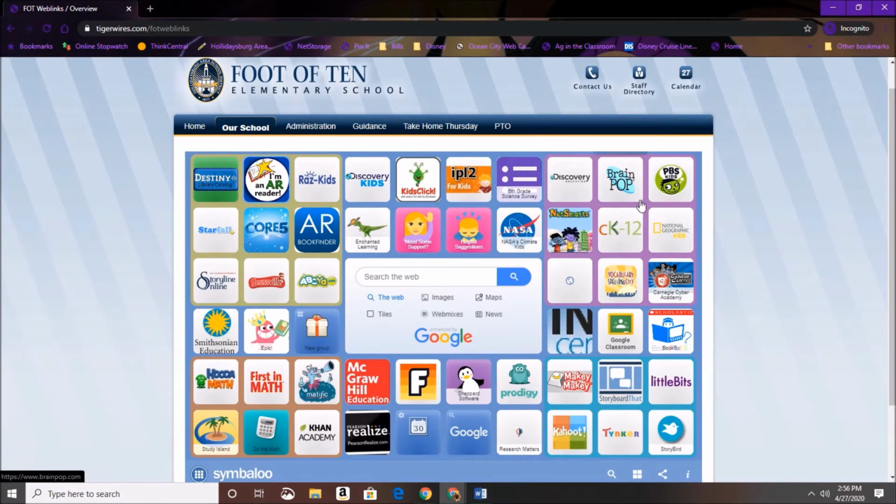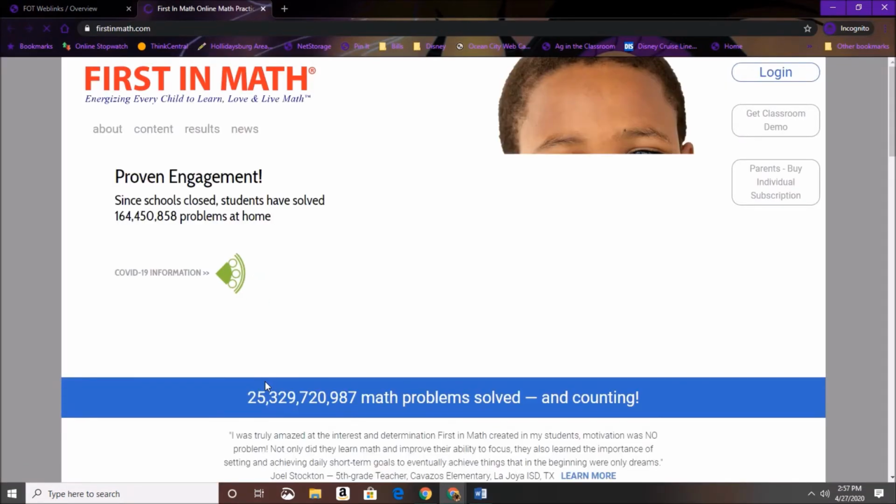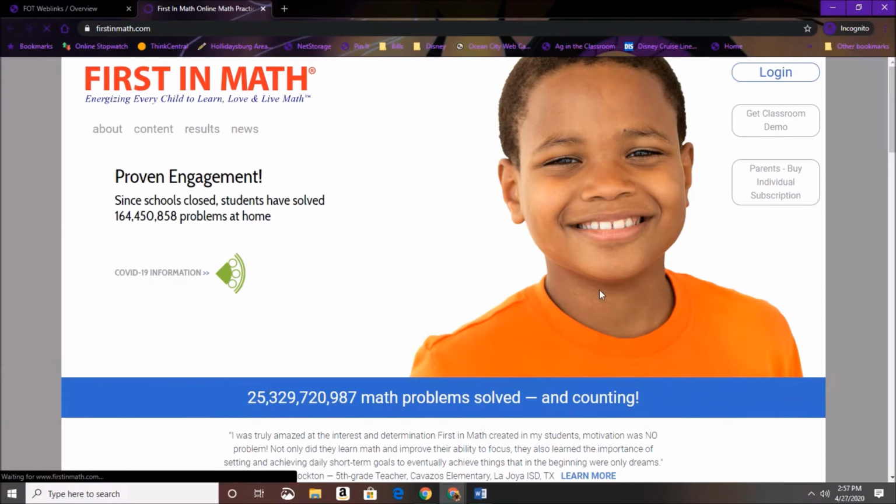Another one that is pretty handy for our students is First in Math. And I need to find it on here. Right there. This is the one that's a little different. So most of the time, at least the logins are similar. So the Google login works for Think Central. The Google login works for Google Classroom, works for many of our other sites as well.